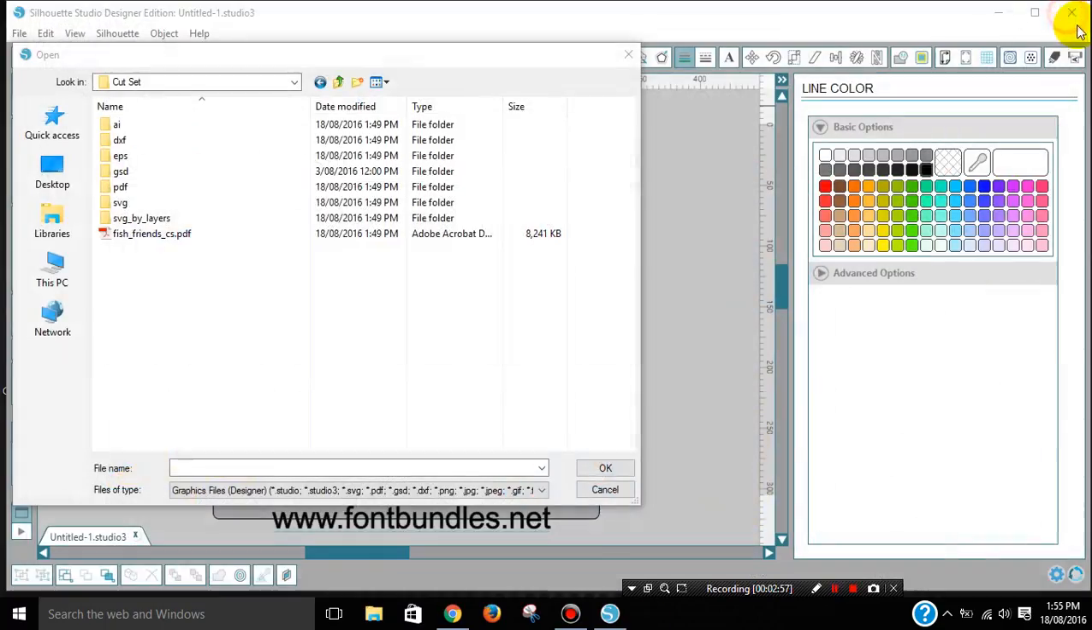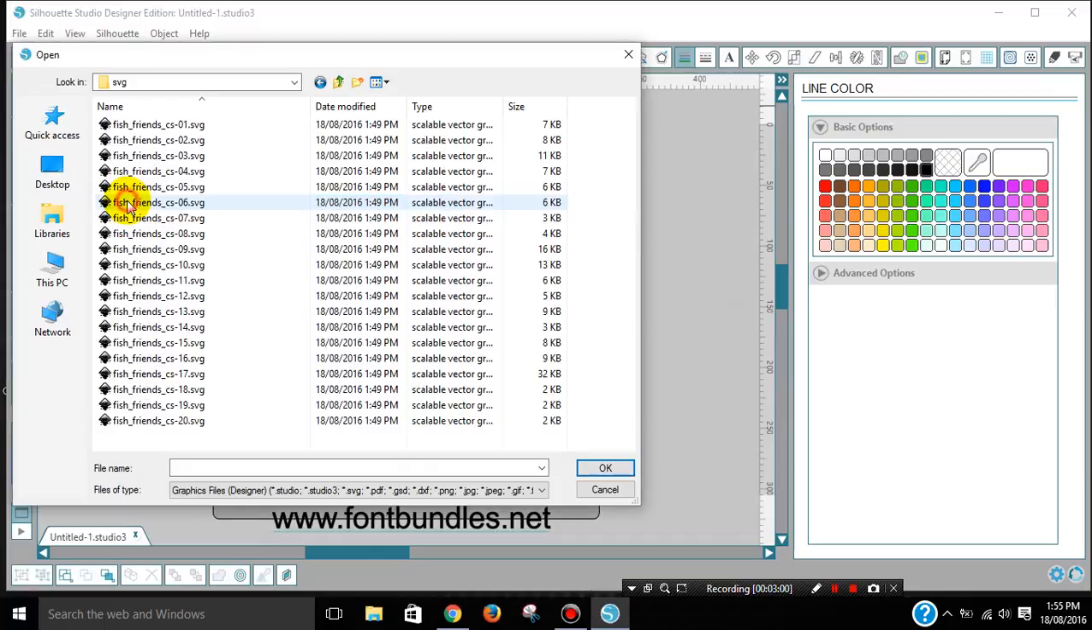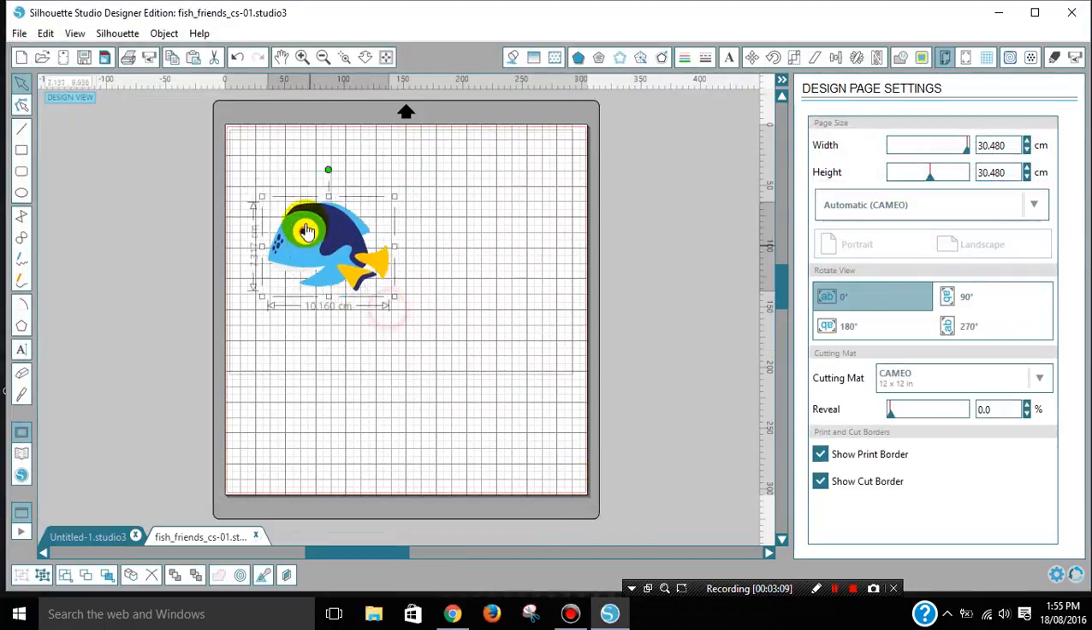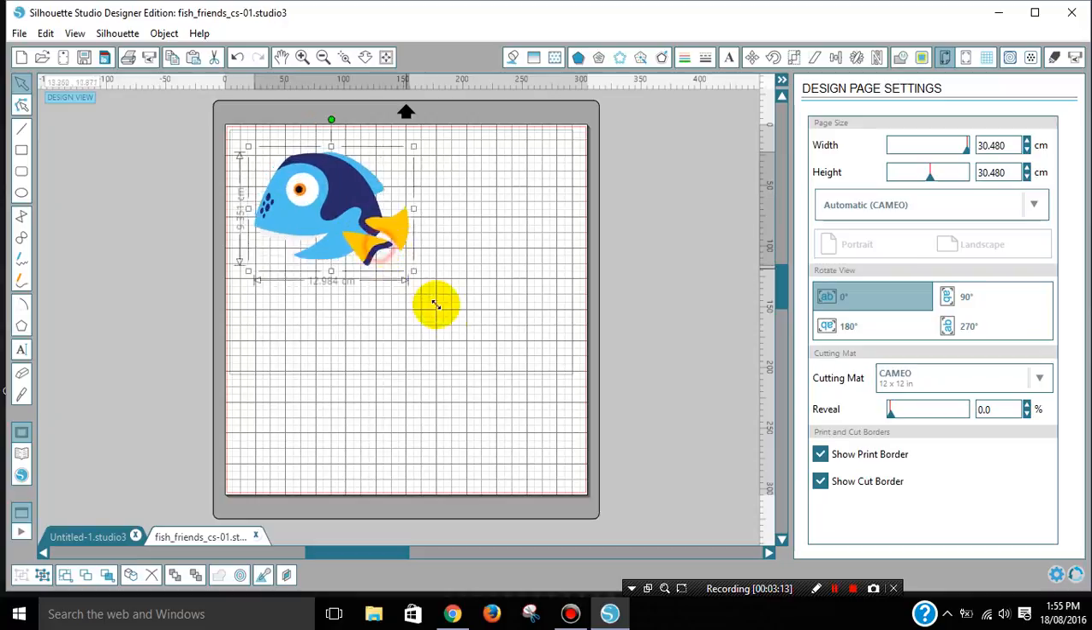So we can close that off, and we know that we need number 1, so we go to SVG and we want SVG number 1, so we click on that and select OK, and you can see here that the SVG file has opened up.